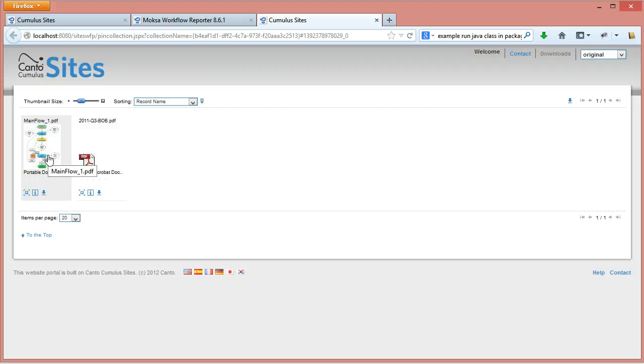So this was an example of how you can nicely move files inside or outside a workflow, or inside or outside the workflow assets catalog.